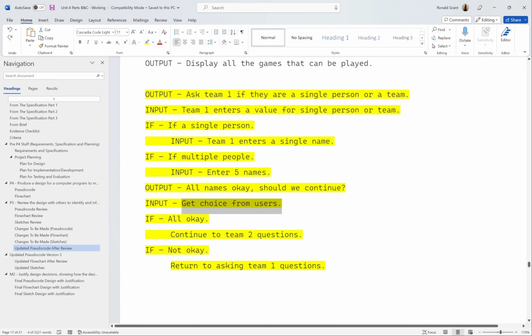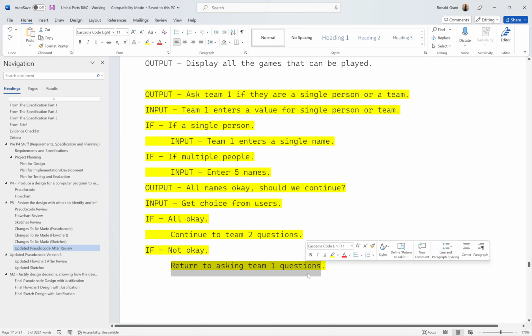The choice is yours. If all okay, so if they've chosen 1 or 2 to continue, or yes to continue, if all okay, continue to team 2's question. So team 2 is going to be asked the same questions. If not okay, return to team 1 questions. And what that means is essentially going to have a loop, so like an arrow going from this point here all the way back up to where it outputs the message for ask team 1 if they're a single team or a person. So that's what I would do.